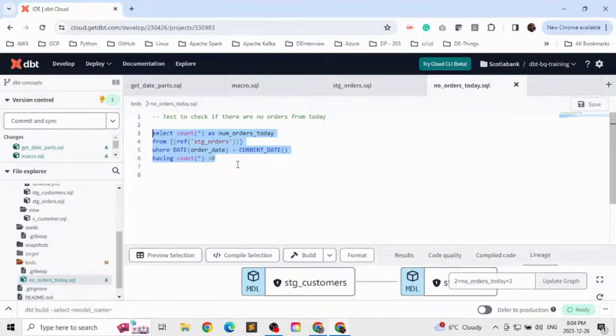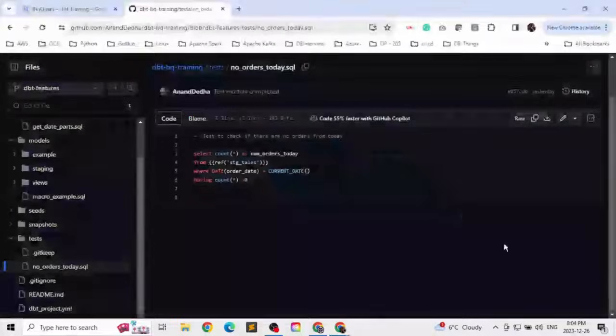It will return, let's say 2, 3. But if it does not have any order for today, it's not going to return even 0, because we have this condition, having count greater than 0. So it won't return even 0. I just want to give you a quick look at the stage orders so you understand what I'm talking about.